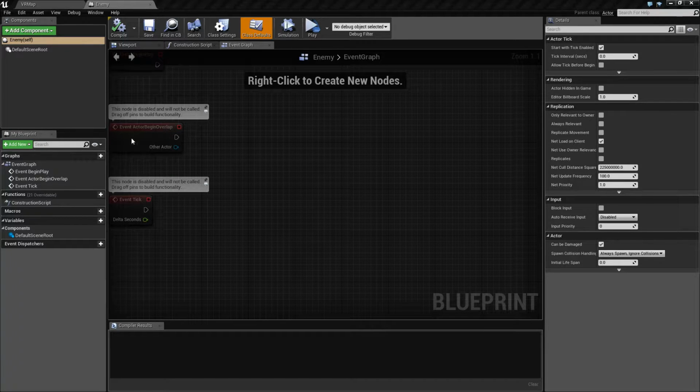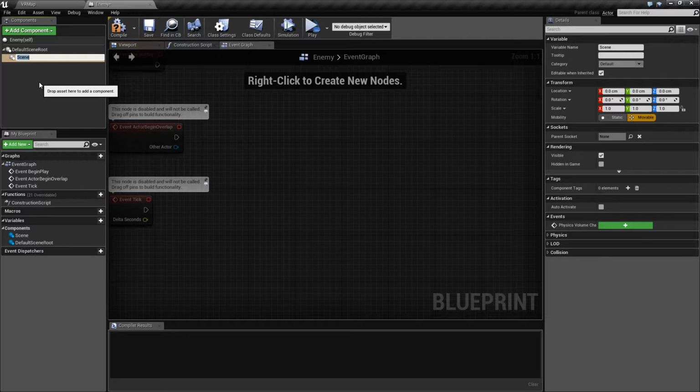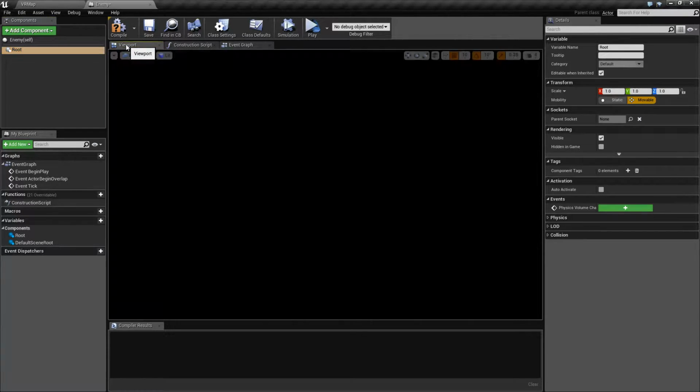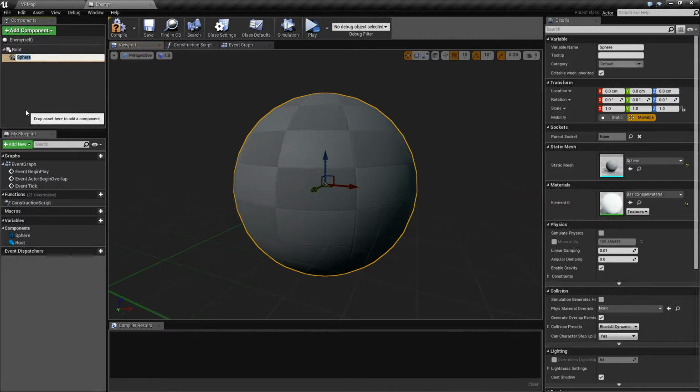So let's add a scene component, and I'm going to name this root. I'm going to drop this onto my default scene to replace it. Now that we have a root, let's add a sphere, and we'll just call it sphere because why not? And we'll resize this down to something a little more appropriate, like 0.3.